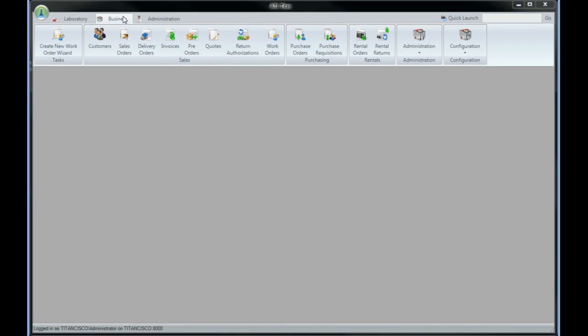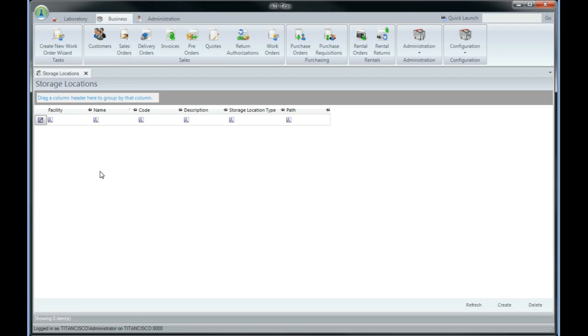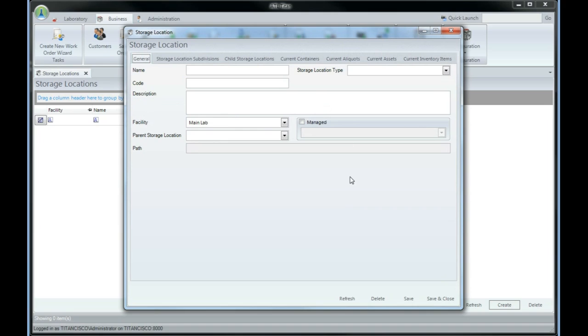You'll notice I'm in the business section of Titan, and inside the administration there's a listing of storage locations. Currently there are none in the system, so let's start by creating a new storage location. There are a number of properties that are provided for a storage location. The name is just the name that you want to give to the storage location. So let's say I'm creating a freezer, and I'm going to call it Freezer 1.